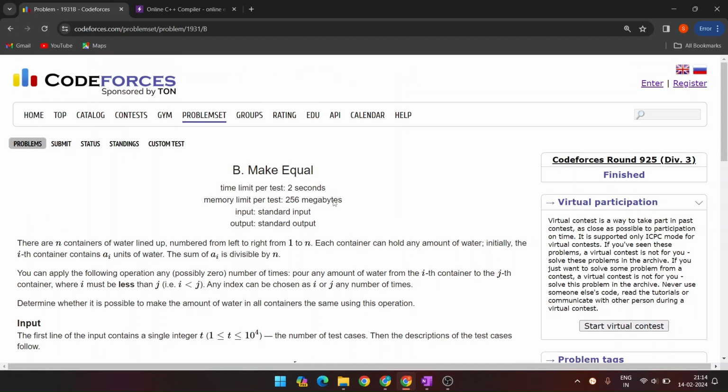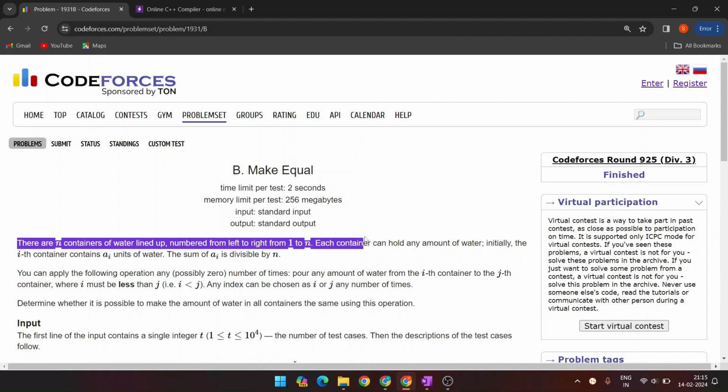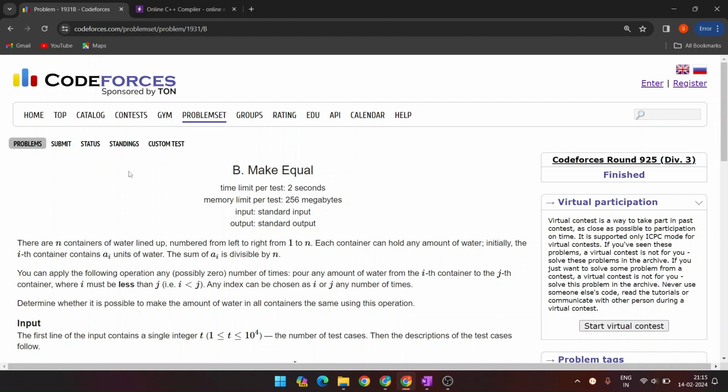Hello, everyone. This is the question of Division 3B, which is the latest contest. So let's see what the question tells. The question is telling that there are n containers of water lined up, numbered from left to right from 1 to n. Each container can hold any amount of water. Initially, the ith container contains A_i units of water. The sum of A_i is divisible by n.